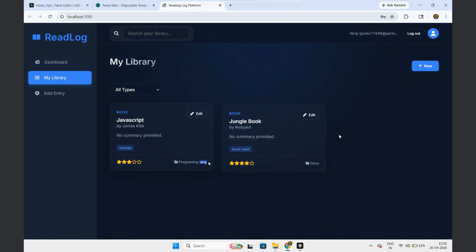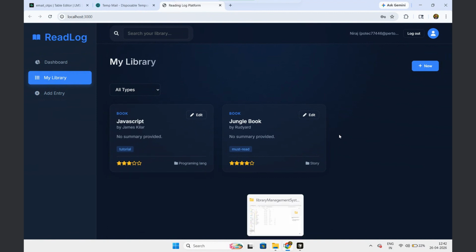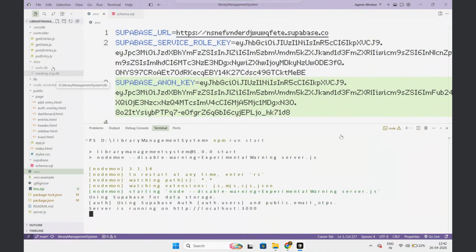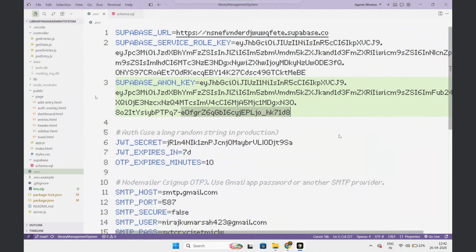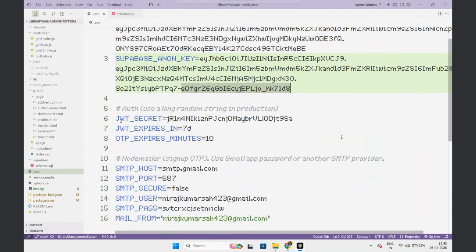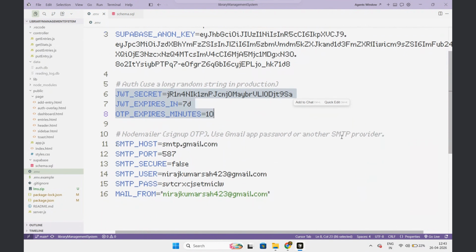Talking about the technical side, this project is built using Node.js and Express.js for the backend, which handles all the logic and data processing. The front end is built using HTML, CSS, and JavaScript, which provide a simple and user-friendly interface. For the database, I used Supabase. I also used JWT for authentication to keep user sessions secure and Nodemailer to send OTP emails during sign up.